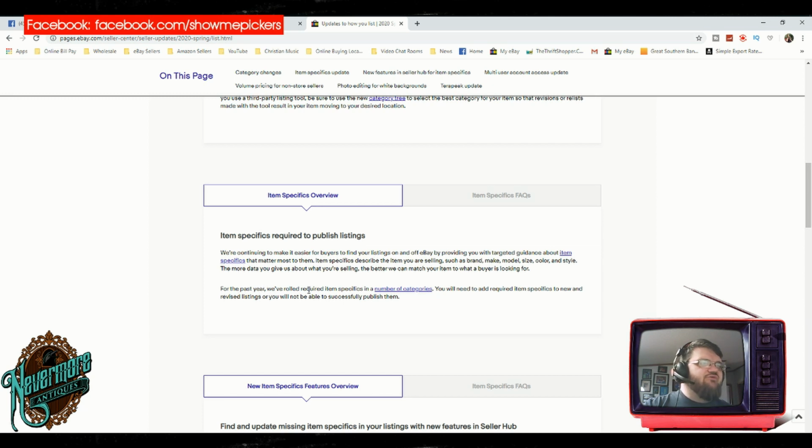For the past year, we've rolled required item specifics in a number of categories. You will need to add required item specifics to new and revised listings, or you will not be able to successfully publish them. So they're going to block you from publishing these items if you don't have them listed.